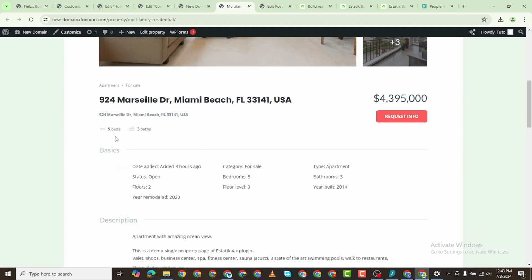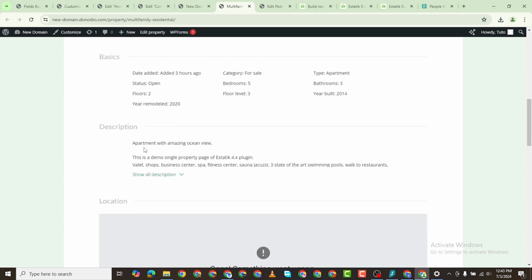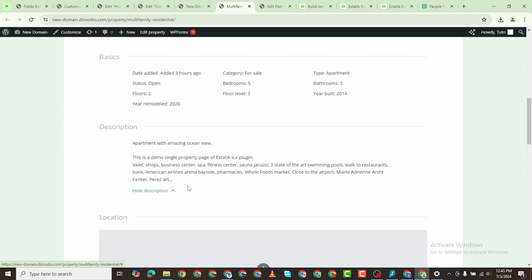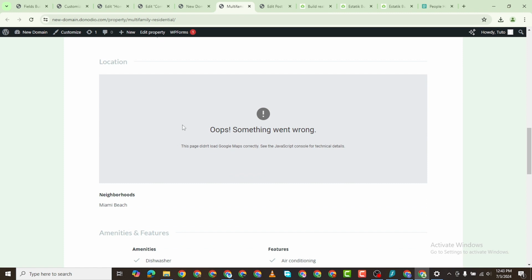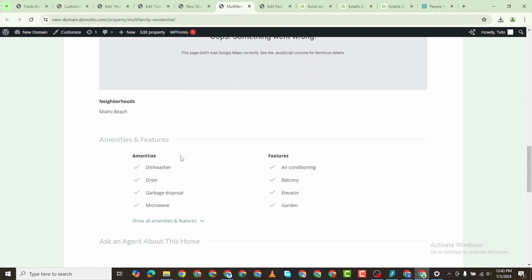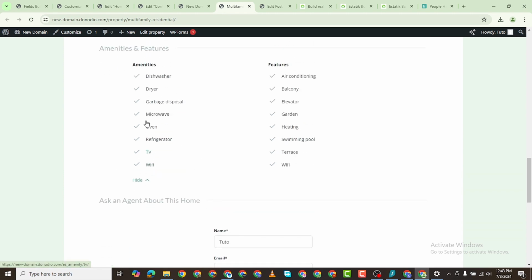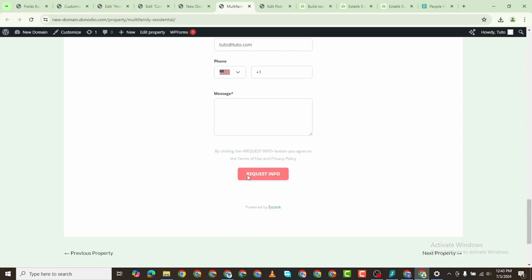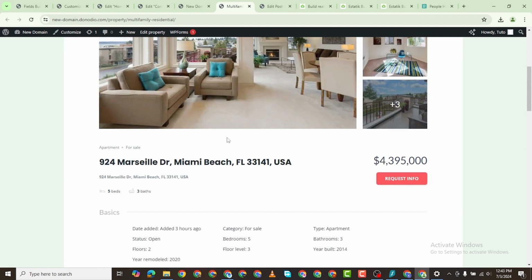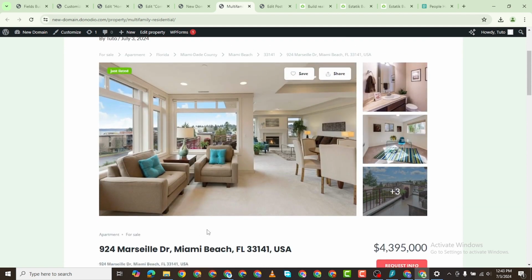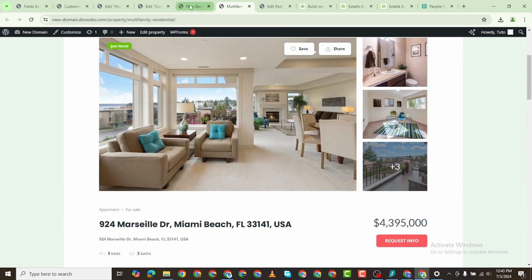And then you see the price, you see the number of beds, the number of baths, you see the basics, floors, status open, year remodeled, and all of this. And you see the description. I can toggle down and see more. For some reason, the Google Maps is not displaying, but normally it should be displaying. And then you can see the amenities. Look at the number of amenities, and then you can see this form. So how do we get to this stage? How do you configure a listing to look like this?